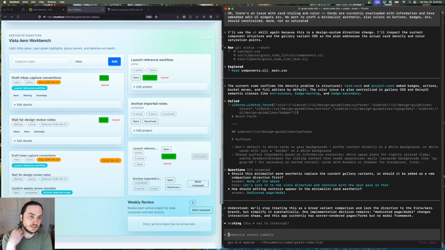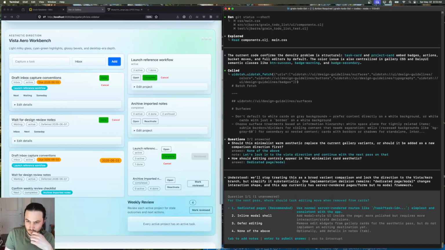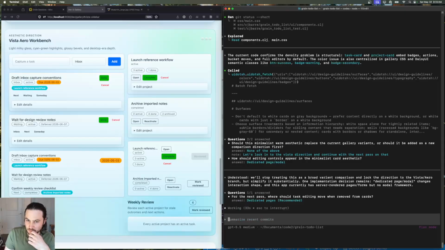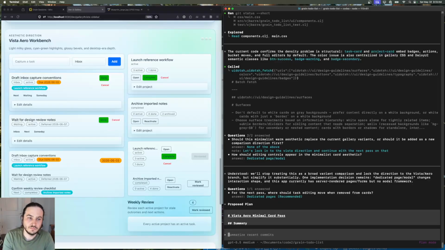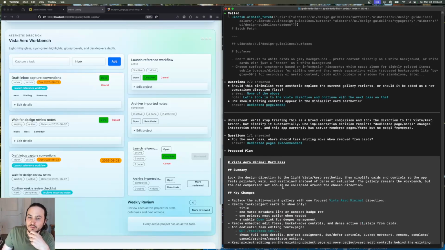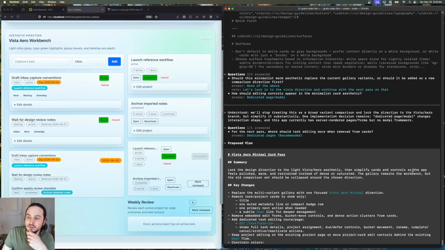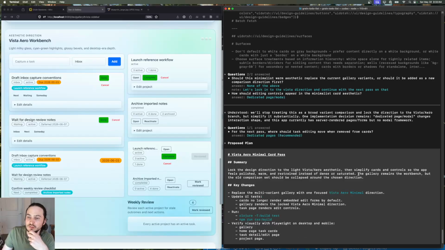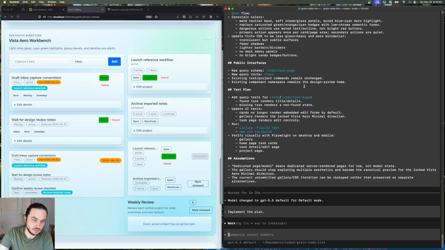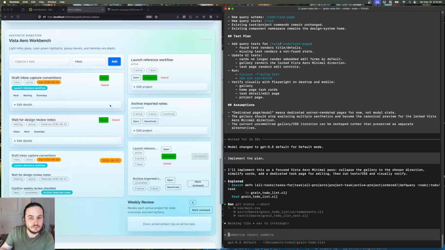Yeah, it seems like maybe we're missing like a task page or something. Or maybe a modal shell. We'll do page for now. All right, lock the design direction to the light Vista aesthetic, then simplify card and controls so the app feels polished, formed, and restrained instead of dense. Yeah. Let's do that. I feel like we could get glassier and glossier here, so maybe we'll approach that too at some point.